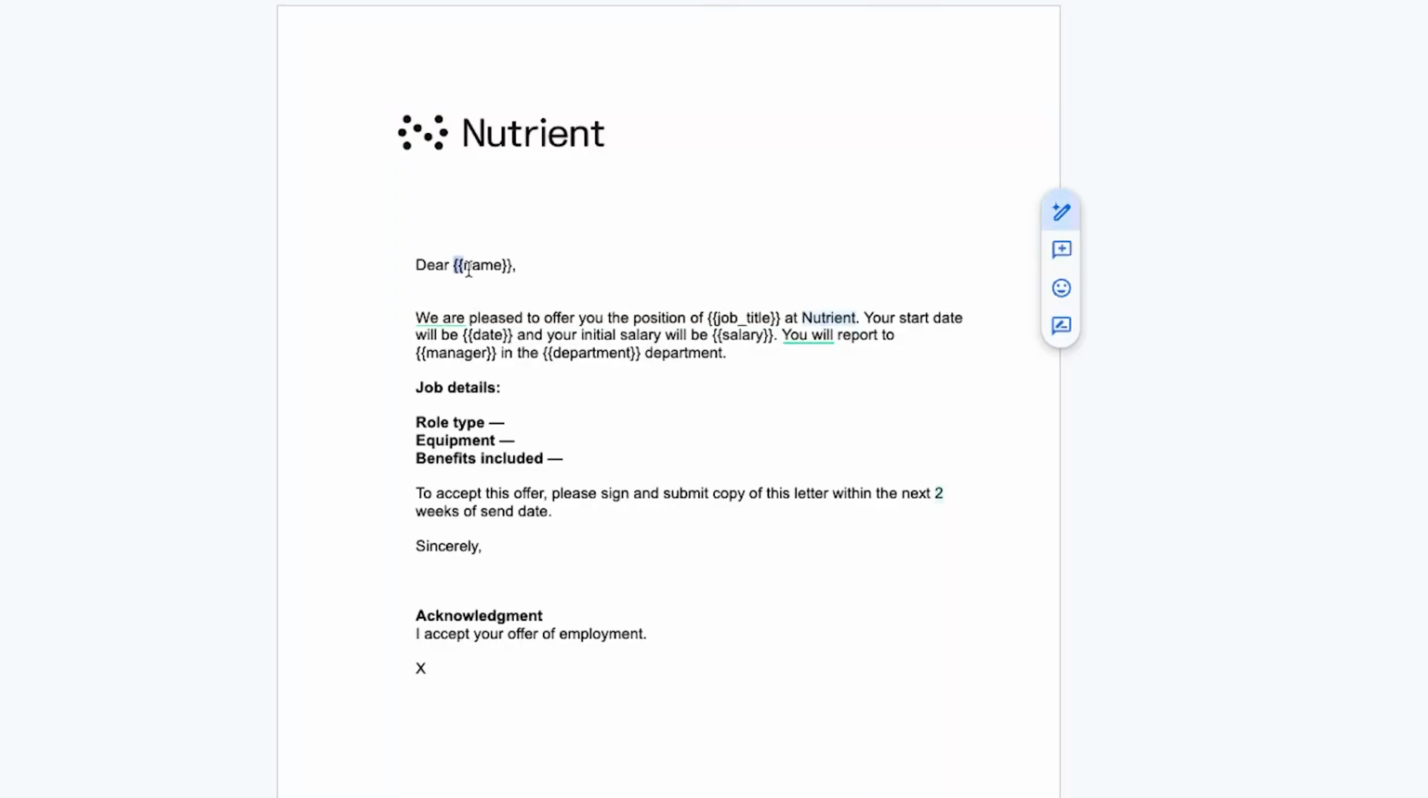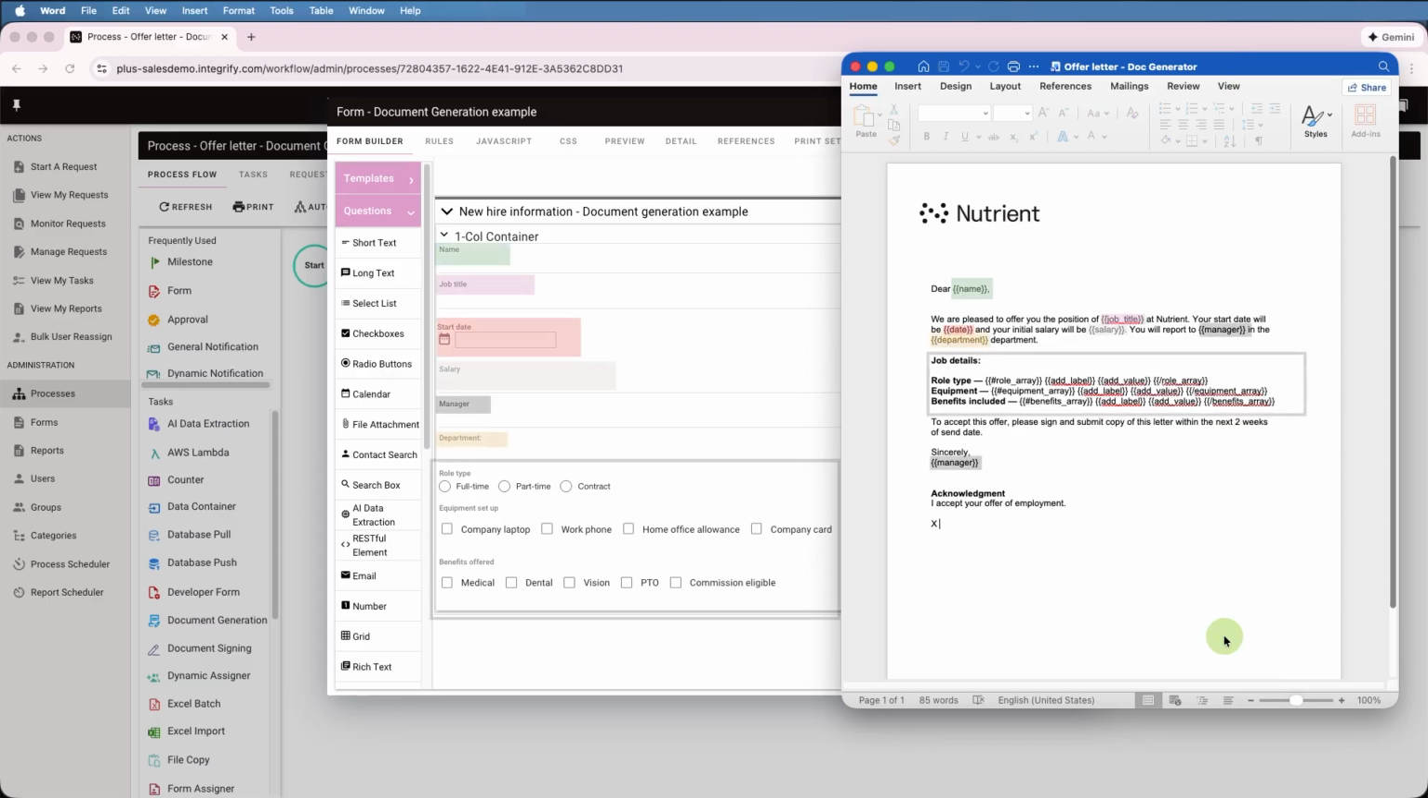Creating polished, accurate documents shouldn't feel like a copy and paste marathon. In this video, I'm going to show you how Nutrient Workflow handles the entire life cycle of your documents. Let's start with document generation.